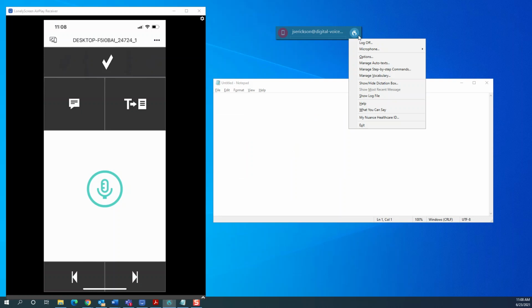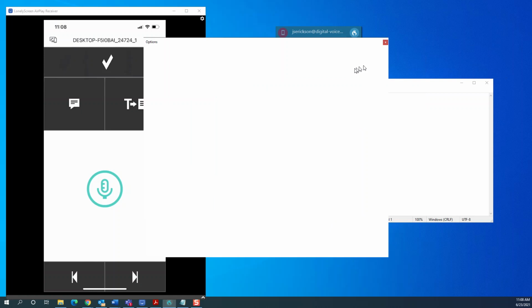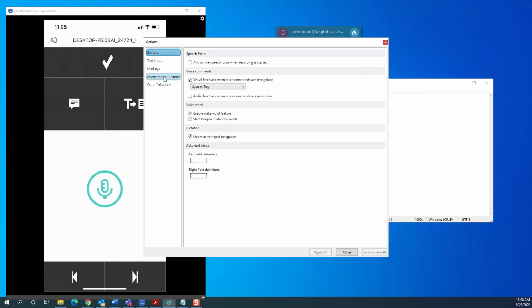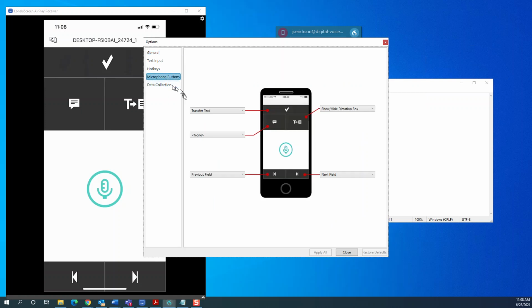In order to look at those settings, you do need to make sure your microphone is set to use the Powermic Mobile application. And then you can go down to the options window here and then choose your microphone buttons settings tab here. This shows you a diagram of all of the buttons and what they do.